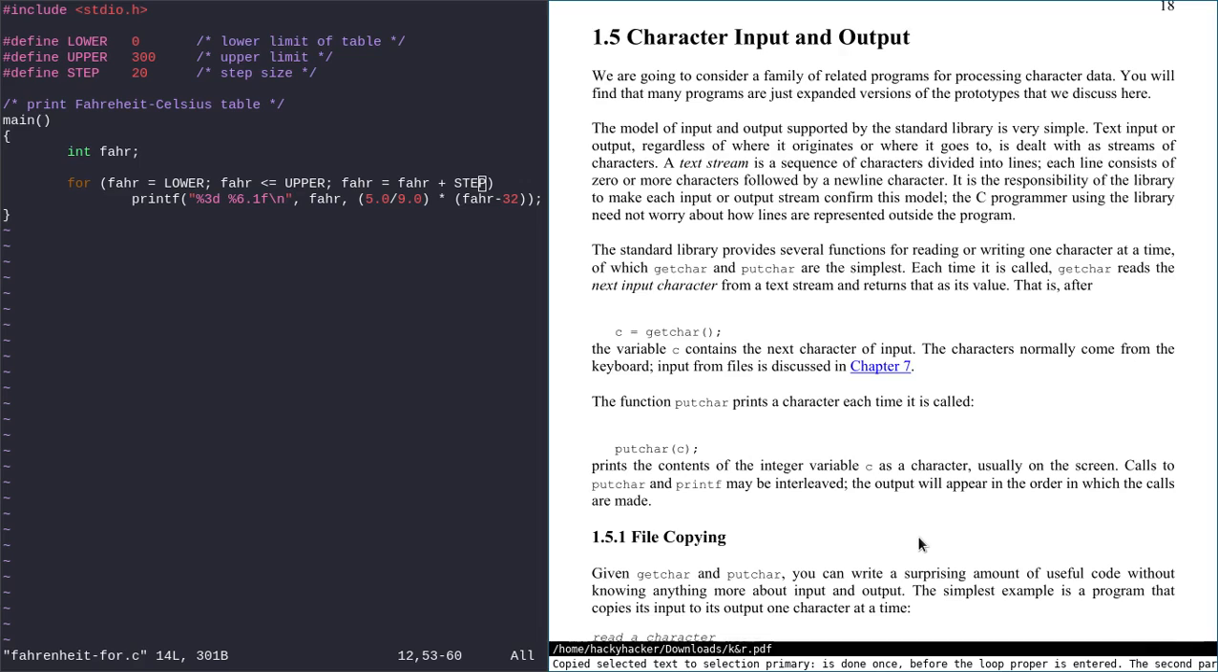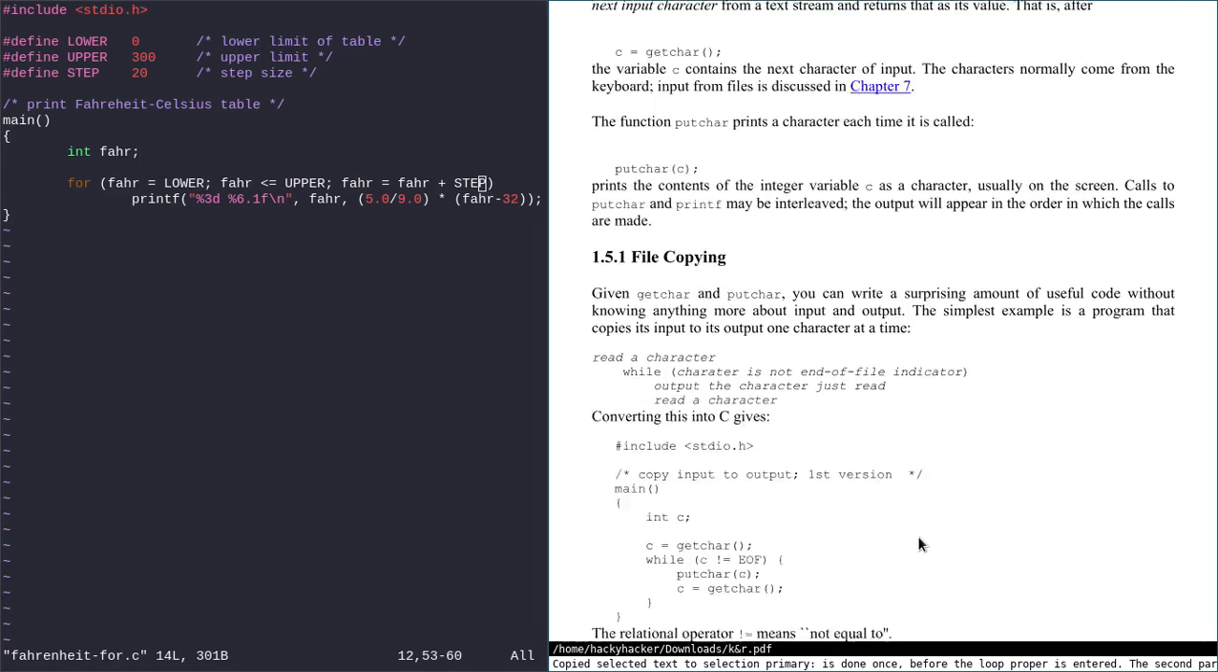The function putchar prints a character each time it is called. putchar(c) prints the contents of the integer variable c as a character, usually on the screen. Calls to putchar and printf may be interleaved. The output will appear in the order in which the calls are made. So putchar is like the more rudimentary function then? Or why do you have both putchar and printf? They don't really explain that, I feel like.